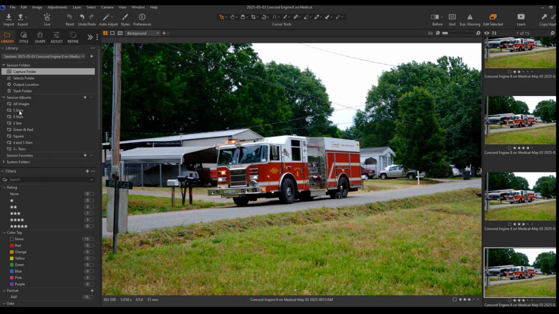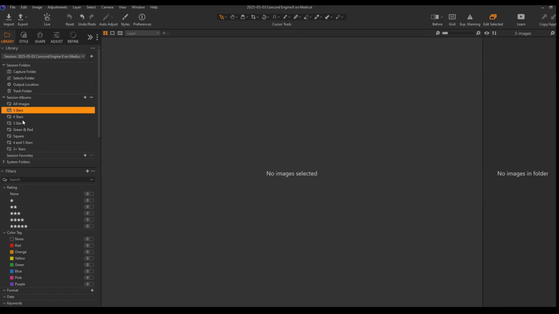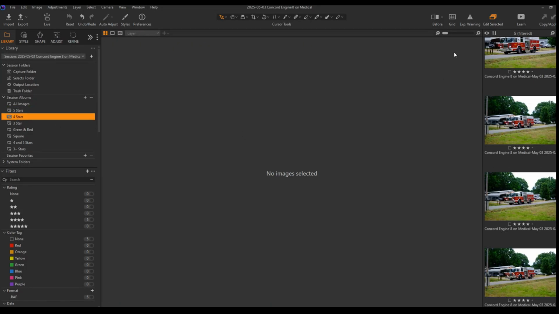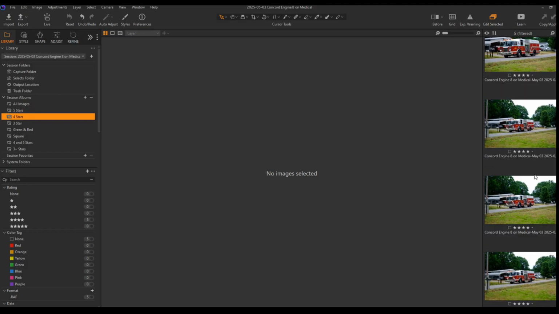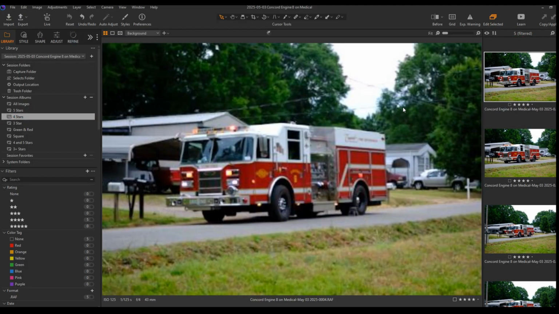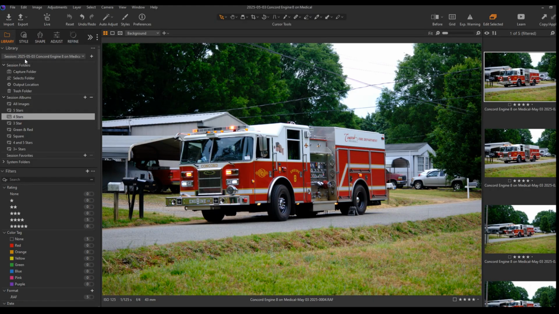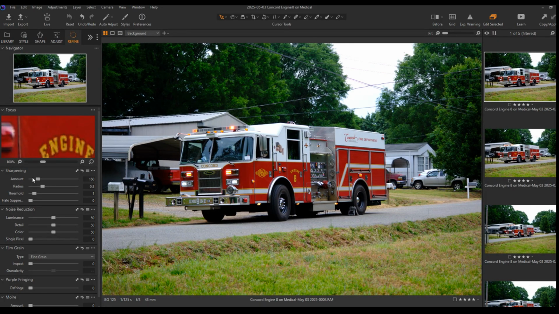Then I can go back and use the album feature of the session and say, okay, now just show me all the 4-star photos or 5-star photos, and I can work on those. Again, the star rating doesn't move them. The originals are still in the capture folder, but it's a quick, easy way to start culling through the photos and pulling up the ones I want to see a little more closely so I can start editing.